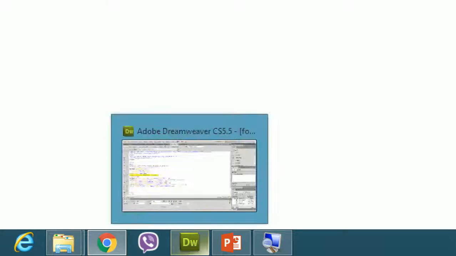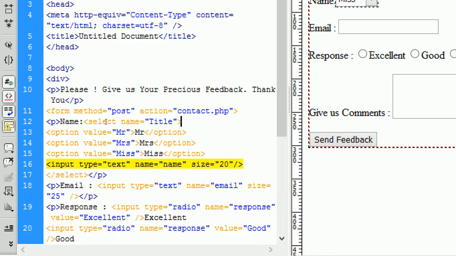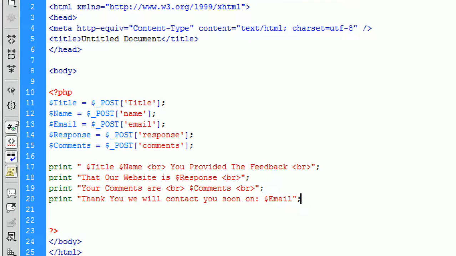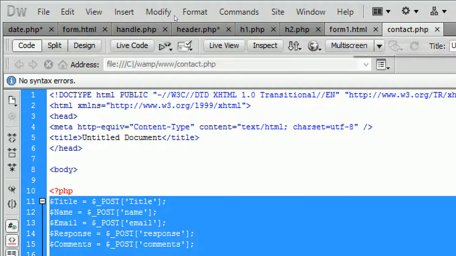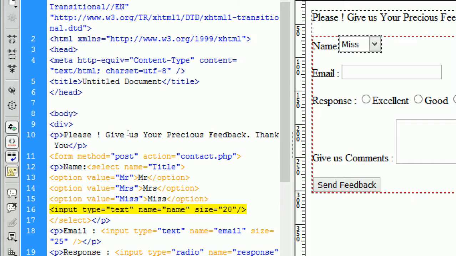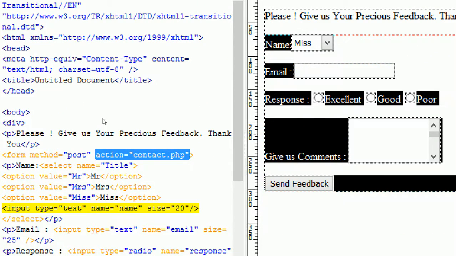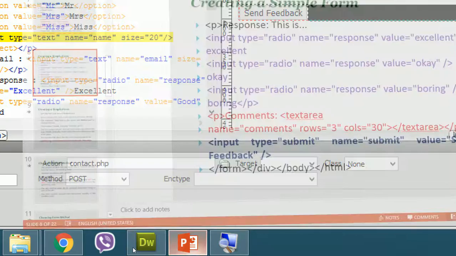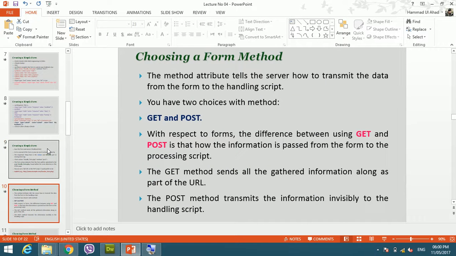Clear? Action means where your data will be submitted. Whatever you are writing, where it should be submitted. So it should be submitted in a file, in a PHP file, and we have made some changes in the contact file, that one. I will explain that to you as well. So action save submit all of the record from this form to this PHP file. The method is post. What does mean by post and what does mean by get? I will tell you. Look at the slides.